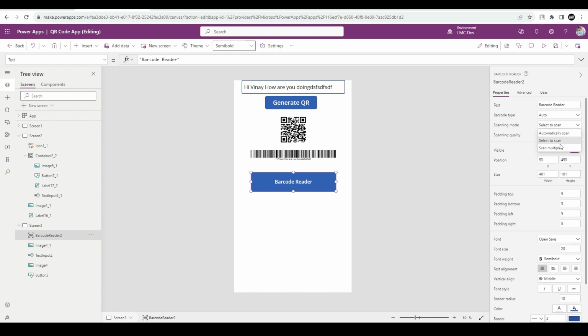Okay, so let's select this scan multiple, and scanning quality, see how the quality should be low, high, medium, very high. So let's keep it auto only. Barcode type, see barcode is of n number of types. Okay, but if you are making for a certain barcode type, just select that, otherwise let it be auto only.